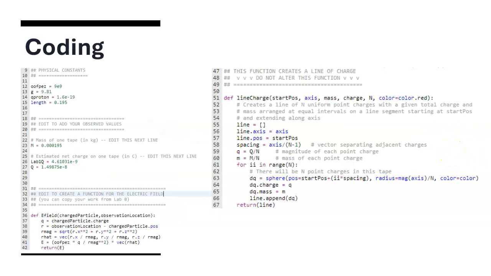For this Lab 2, we created brand new lines of code. So in this first image, we have a bunch of constants and initial values, and at the bottom here we find the E field of each particle in the tapes, the E field of each particle on the top tape. In the second image, this was the code provided to us that basically converted the point charges to a system of line charges, as there are multiple point charges within the tape.